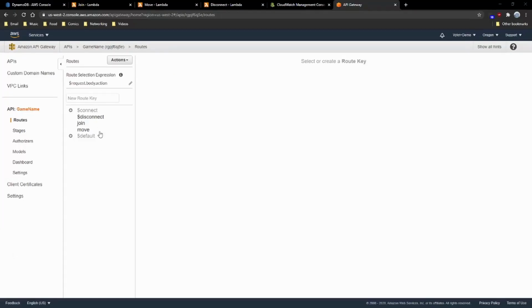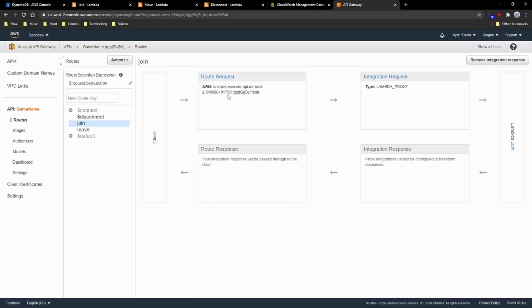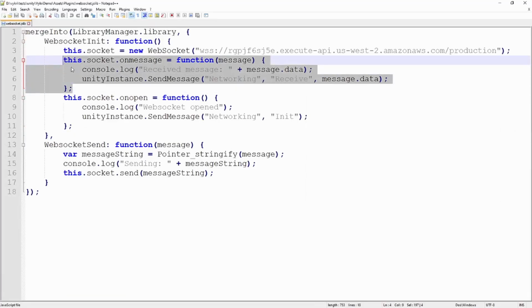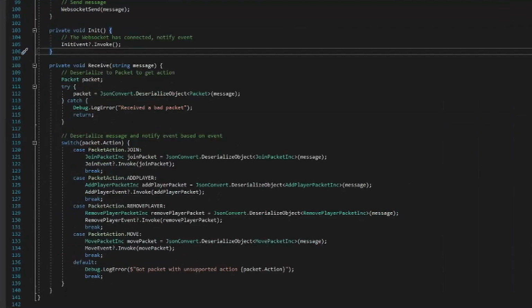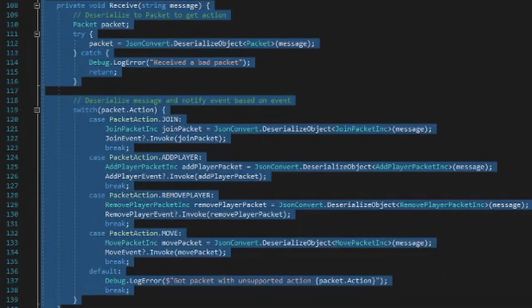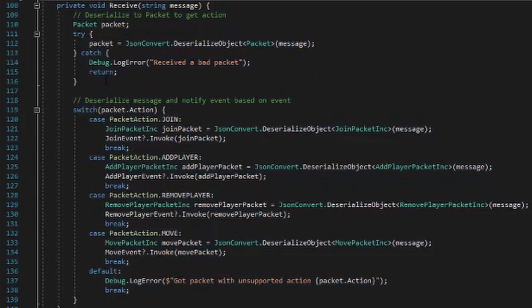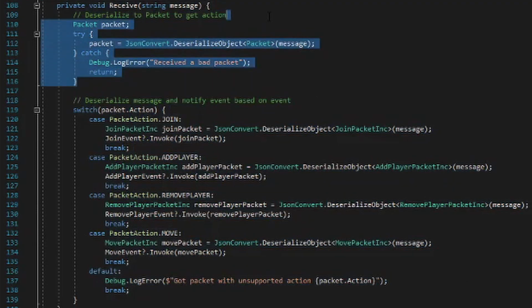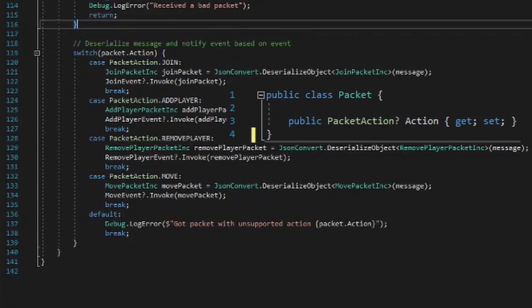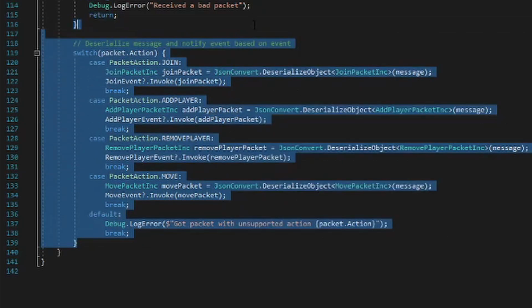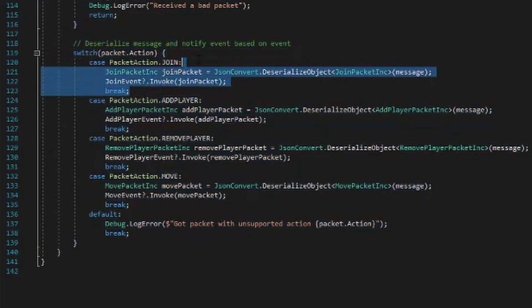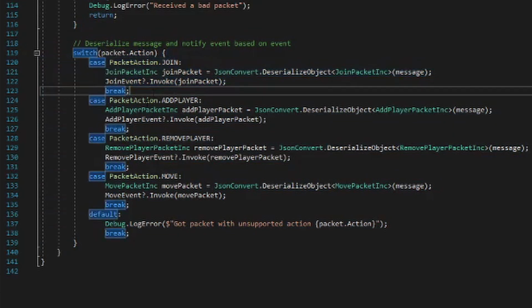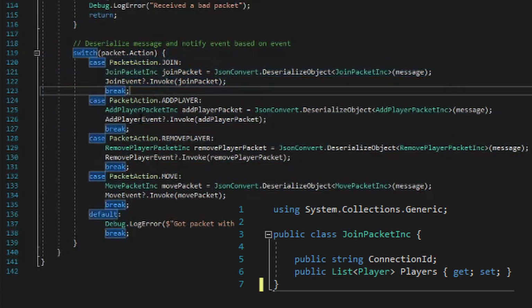API Gateway receives this returned response and, due to the join route having integration response enabled, passes that response back to the player. Websocket.jslib's onMessage callback is run, which sends a message to Unity to run the receive method on the networking game object. Websocket.cs's receive method is called with a JSON string. We use Newtonsoft's JsonConvert.DeserializeObject to deserialize the JSON object into the Packet.cs class, which contains a PacketAction enum. We switch on the packet action, and since the packet action is join, we deserialize the JSON packet into a JoinPacketInc object and invoke the join event.